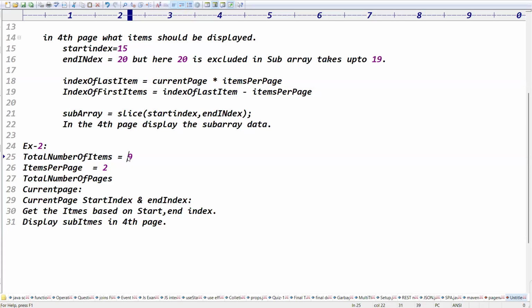See, each page 10 records I achieved. First searching time I got the 50 records. How many pages? How many buttons required? Each page 10 records. I'm searching the data, mobiles I want. 50 mobiles I got. How many buttons I required? 5 buttons.